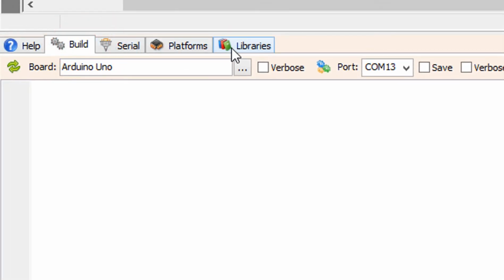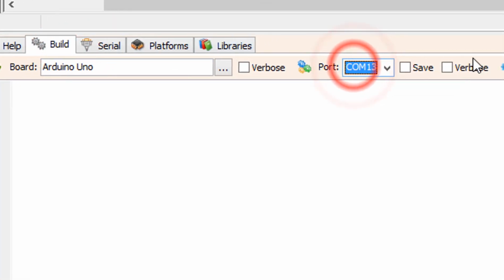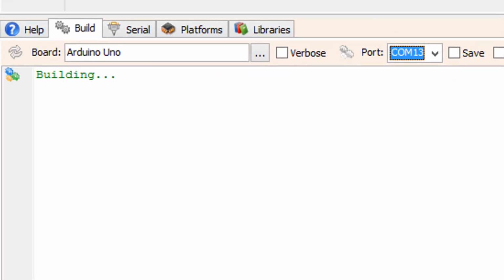On the bottom, click on the Build tab. Make sure you selected the right board and port and click on the Compile Build and Upload button.